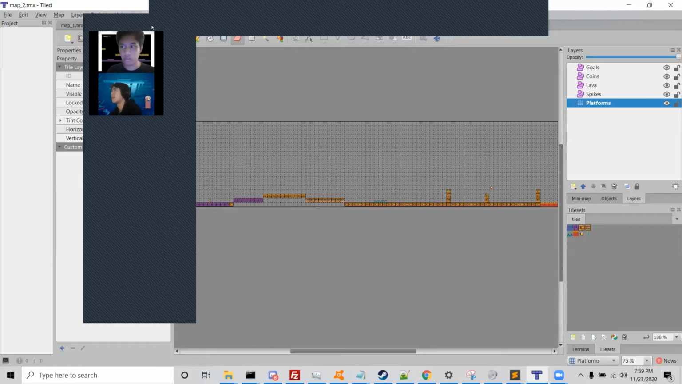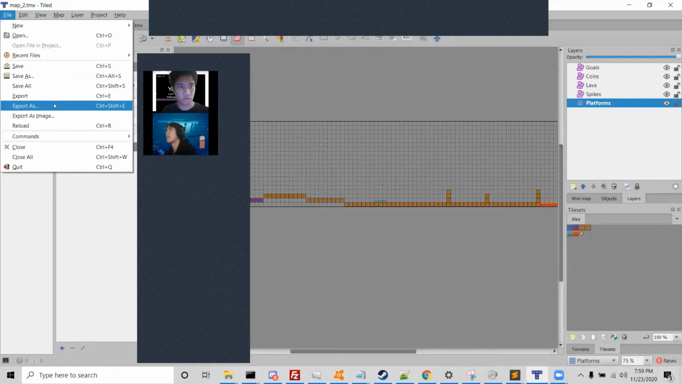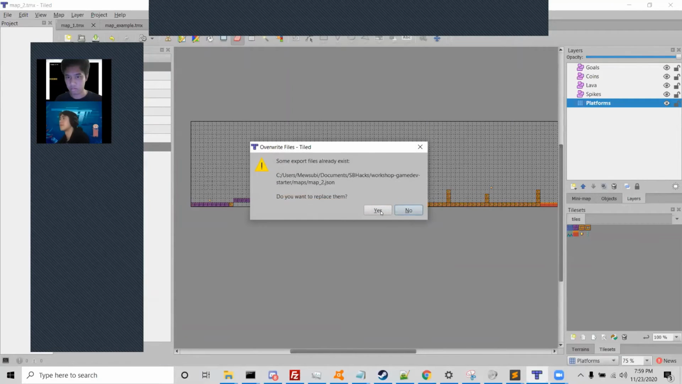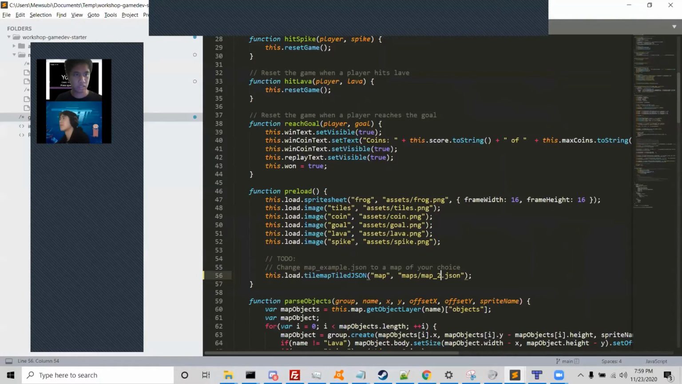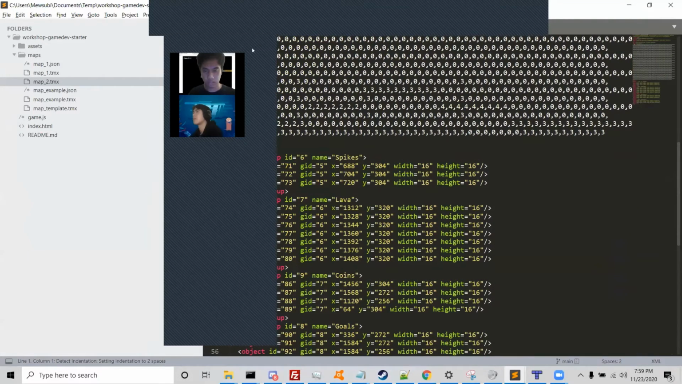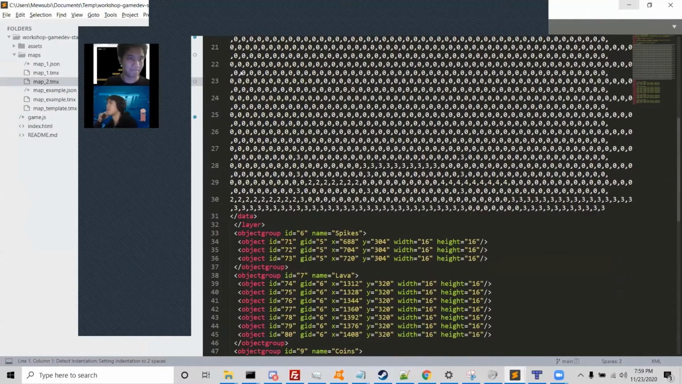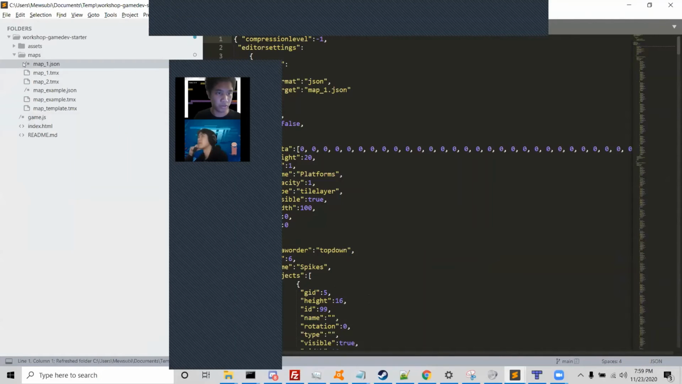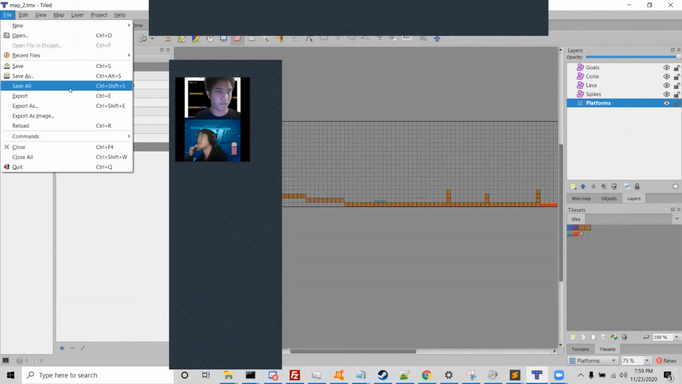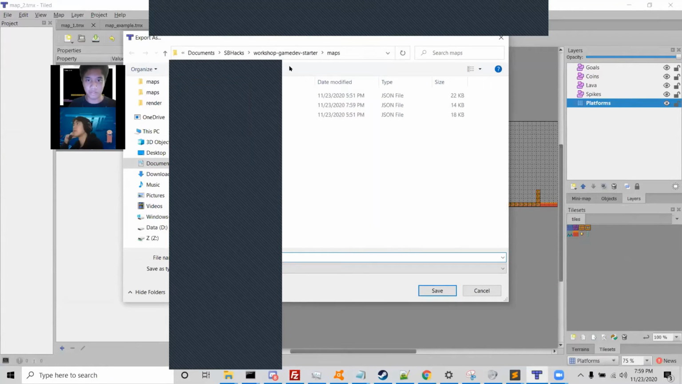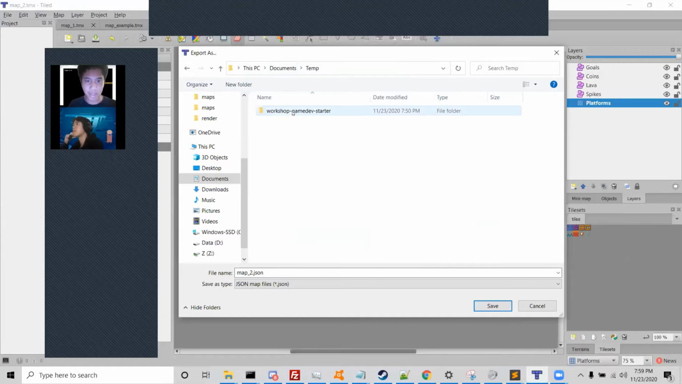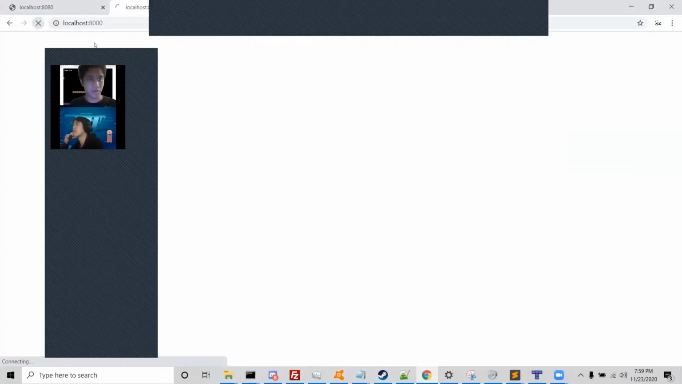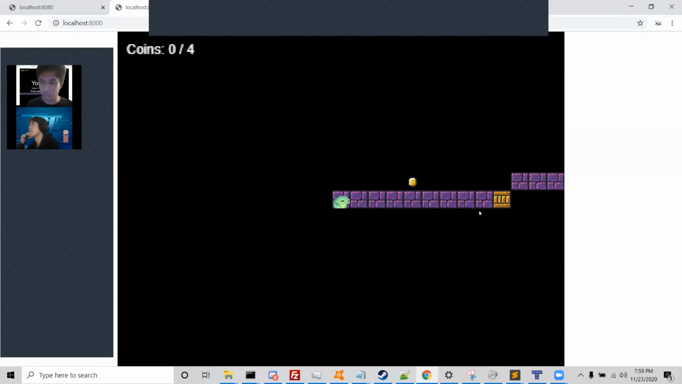Did this export correctly? File, export as. Oh, map2.json is not here. Project refresh folders. I don't think I saved it to the right directory. Hold on. Export, we want to save this to, my bad. There you go. Temp workshop maps. There you go. map2.json. Yikes. So now if we refresh it, we'll see the map that we had just created, right?